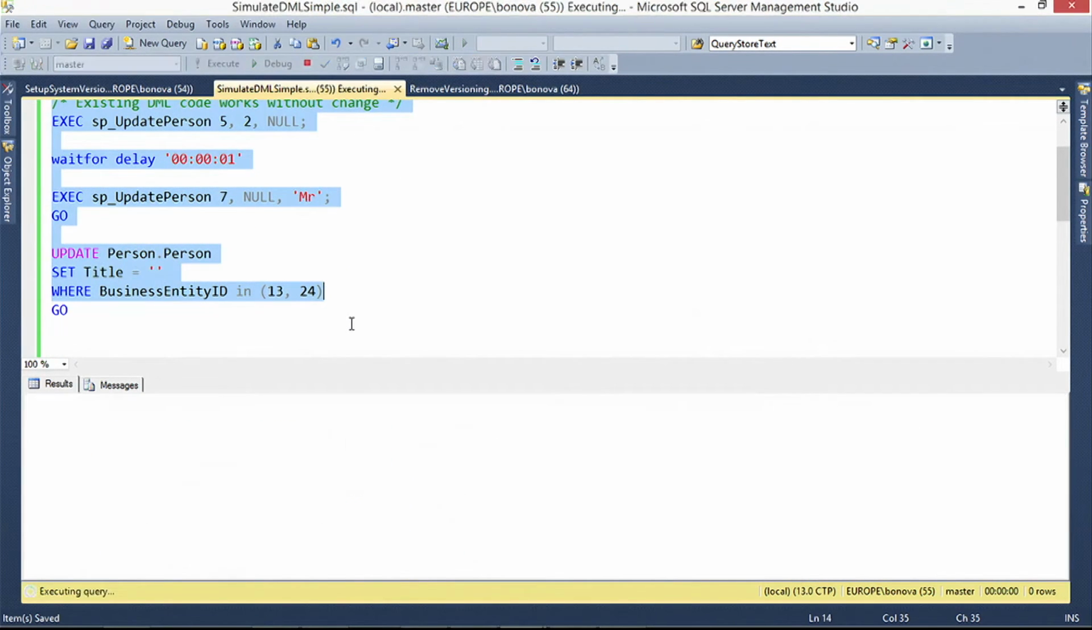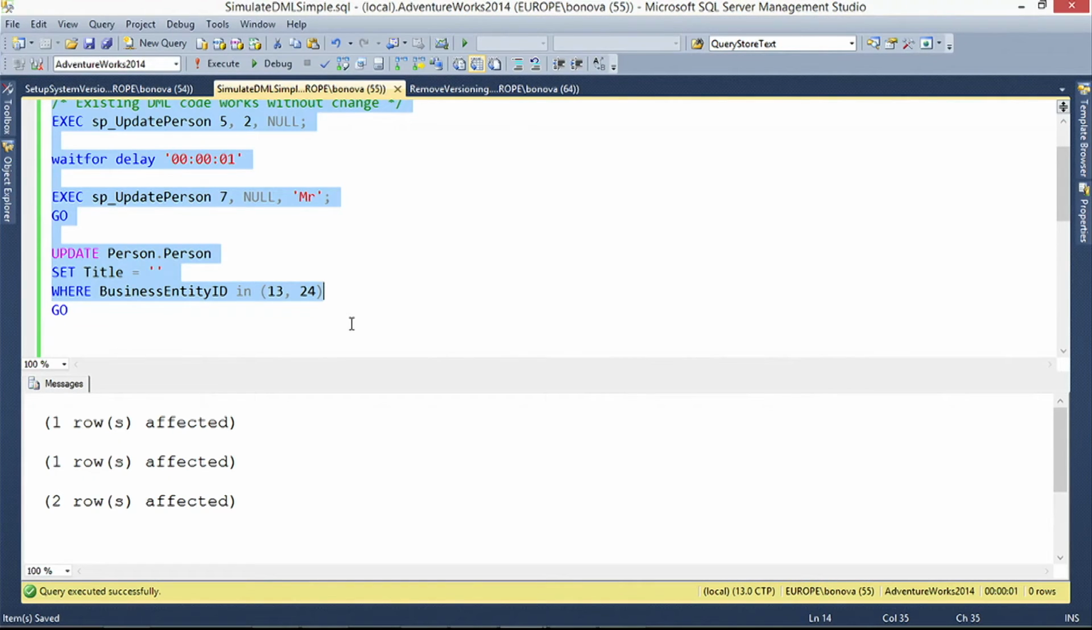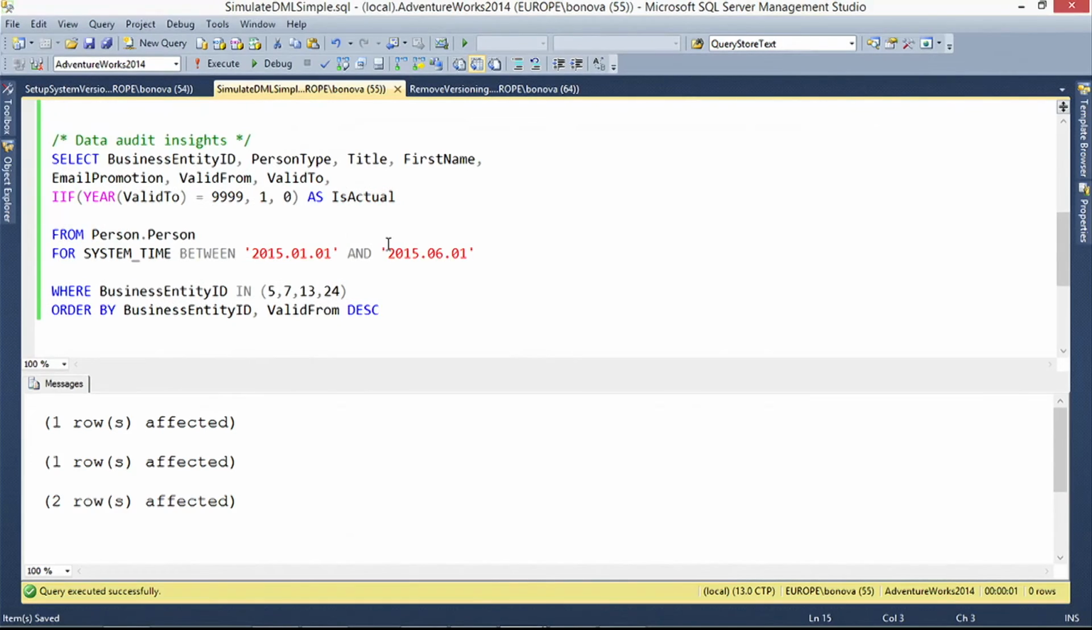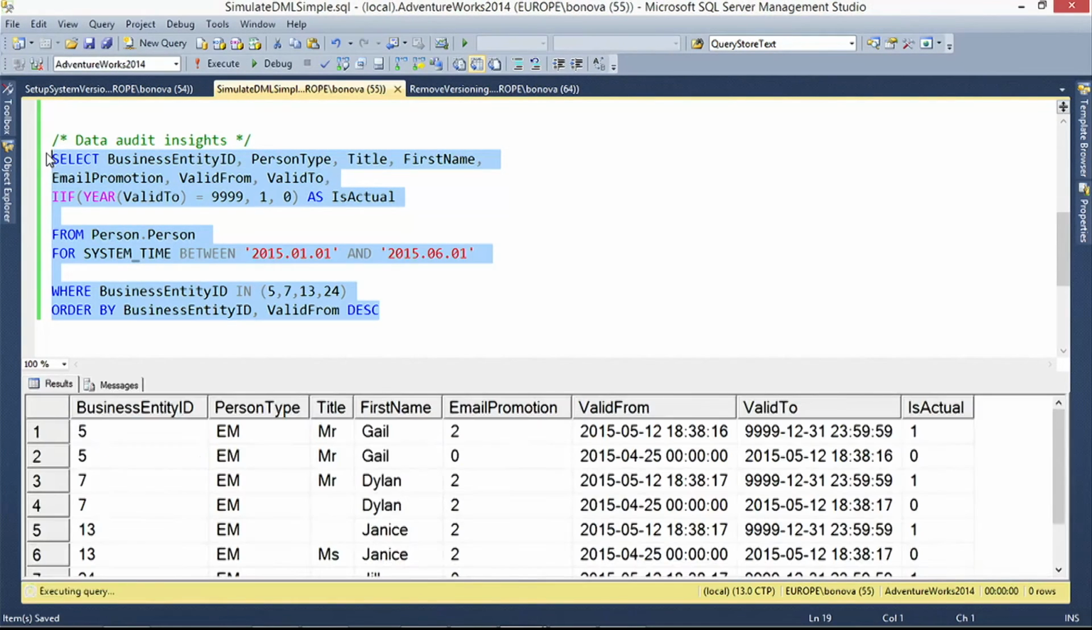So if I issue this, updates happen transparently, everything goes. But I now have a BETWEEN and AND type of query which says, what are the changes that happened to my records of interest? If I run this query, I'll be able to see all changes. So for the business entity ID, the previous version of email promotion was 0, now it's 2. Title for 7 was empty, now it's set. So I can perform the data audit, right?